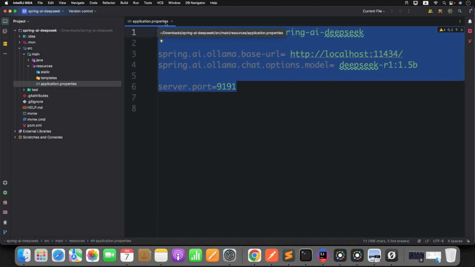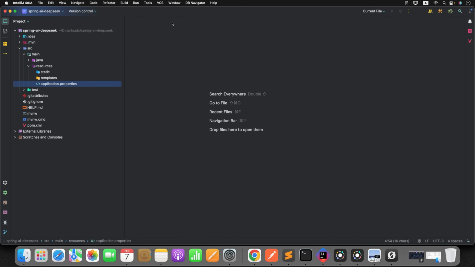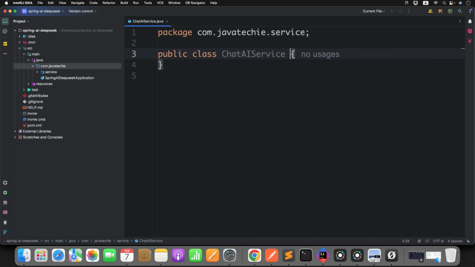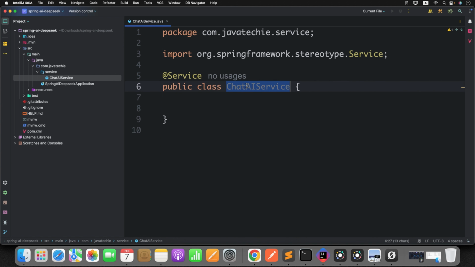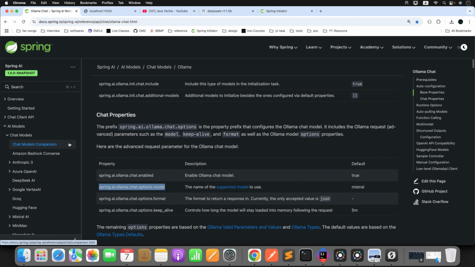Next, let's create our own AI service which will communicate with this Ollama. So let me create a different package here. Chat AI service. Now from your chat AI service, how can you programmatically connect to the DeepSeek R1 model which is running on your Ollama? For that, Spring AI provides a few libraries.